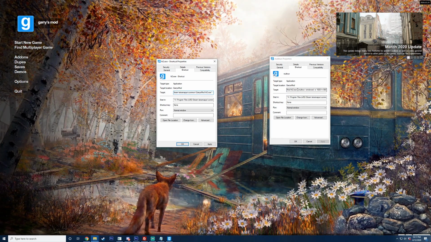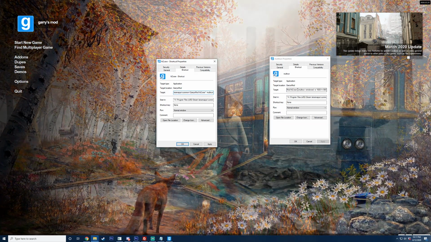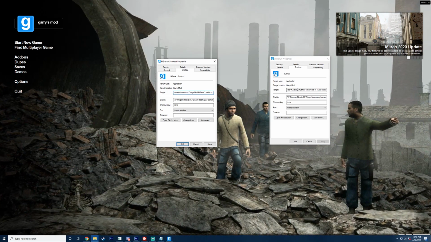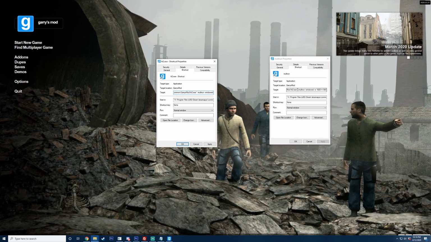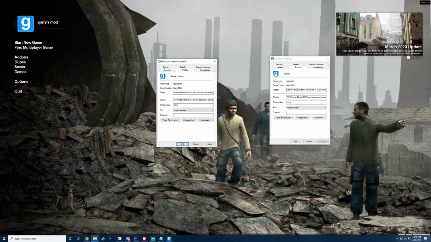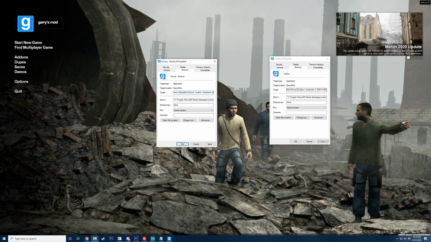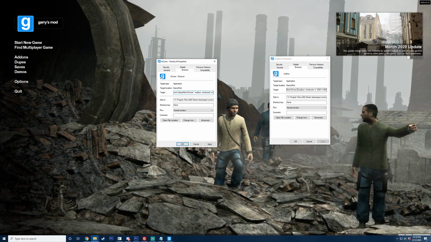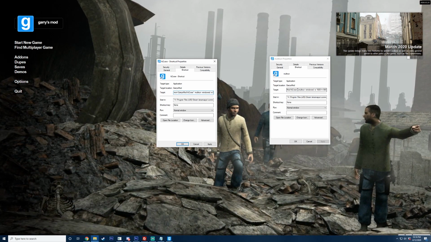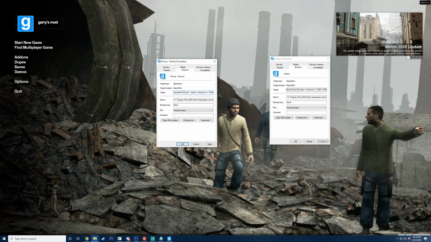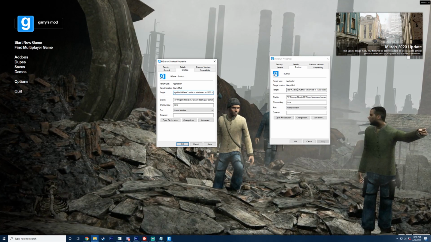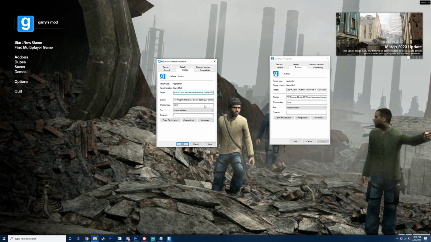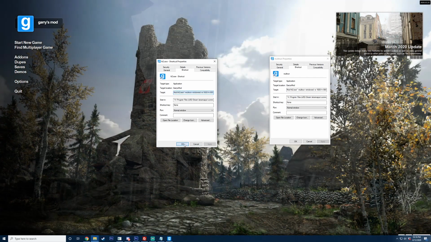So I'm going to do -multirun. This will allow us to have the multi-run version of Gmod running. And then another thing that is kind of helpful is windowed. So you would do -windowed, and then following that, you want to do -w for the width in terms of pixels. And if you're on like 1920 by 1080, it's kind of convenient to have it a bit smaller, so you could do 1600. And then after the width, you want to do -h for the height, and then do 900. And then after you do that, you're going to hit Apply and then OK.